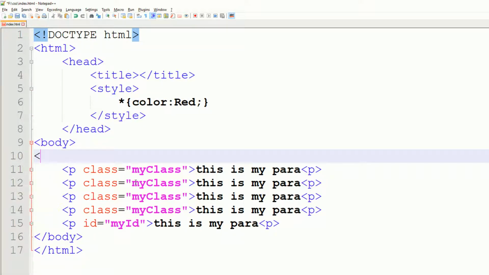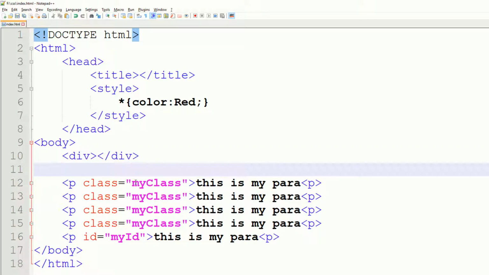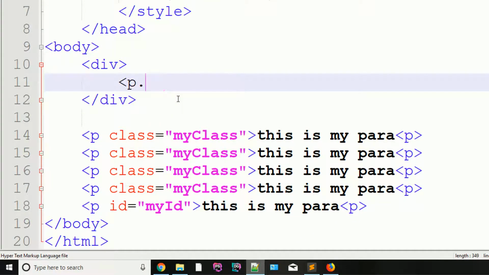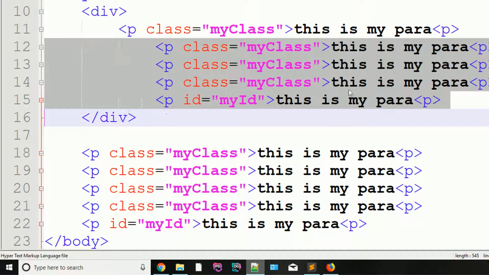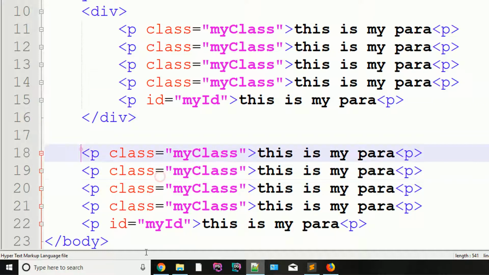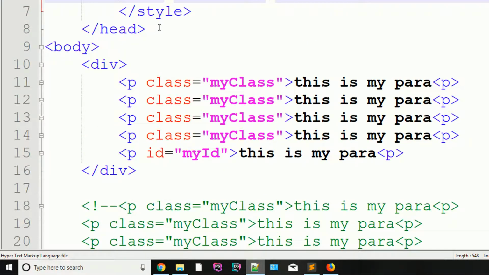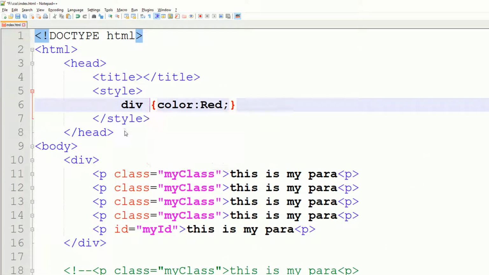For suppose if you have a div, and I have all paragraphs here, and I'm saying add the color. So now if I have a div and I'm saying div p, that means I'm saying find the div, and inside the div we have a paragraph. Find the paragraph and assign these values.